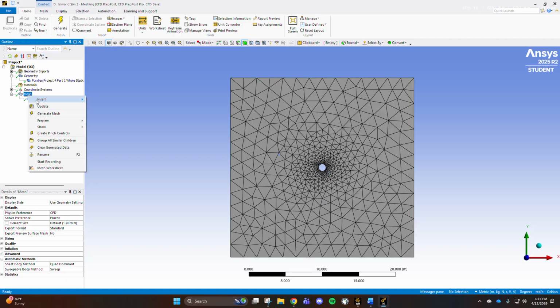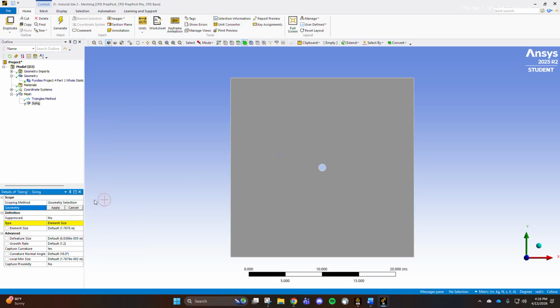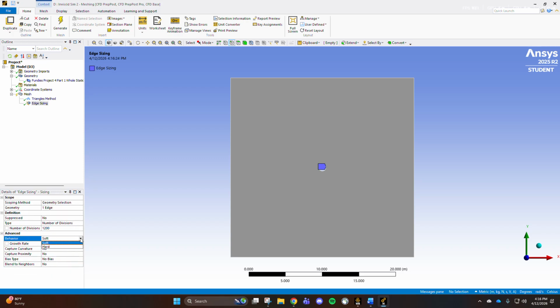First thing we're going to do is a mesh sizing, and we're going to click the edge of our cylinder, and we're going to size this by number of divisions, just a simple number of divisions. We're going to do 1200. This is what I found to be the best. We're going to do blend the neighbors, no, capture curvature, no, and hard behavior.